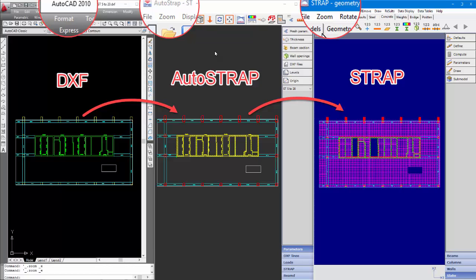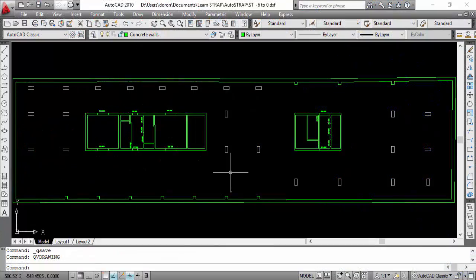We'll demonstrate the working flow with the next example. First, let's take a look at the DXF files. The first DXF file name is st-6 to 0. The layer concrete walls is represented by green lines, and the layer concrete columns is represented by the gray lines.